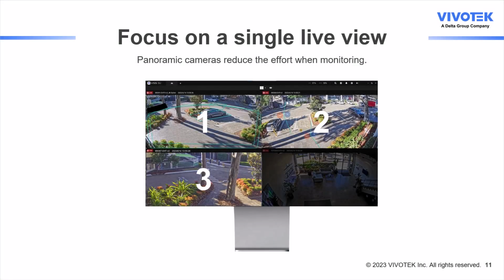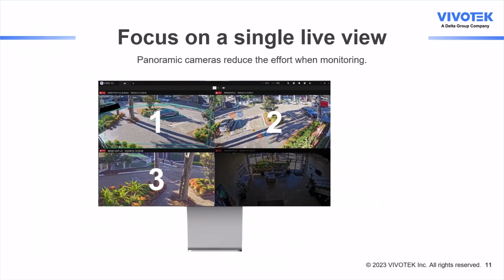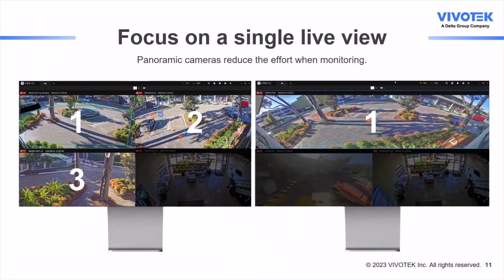Now, any of VIVOTEK's panoramic cameras will have a great impact on monitoring. So consider you're tracking a person or a vehicle that's moving across the overlapping fields of three separate windows. This task in both live and recorded videos can be distracting, especially with a crowd. But by replacing those three cameras with a single panoramic camera, this is going to reduce the effort whenever we're monitoring because we no longer have to monitor multiple live views. We can now have a single continuous video that covers the entire scene.